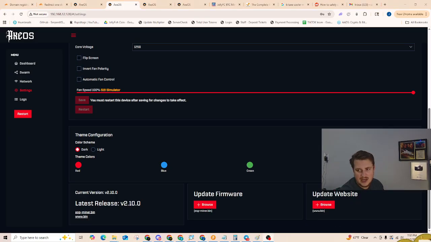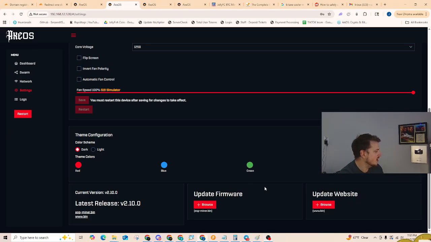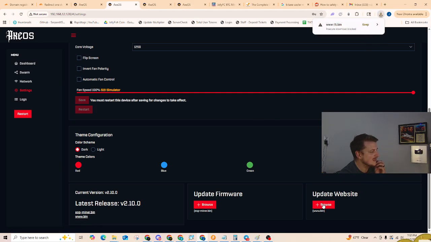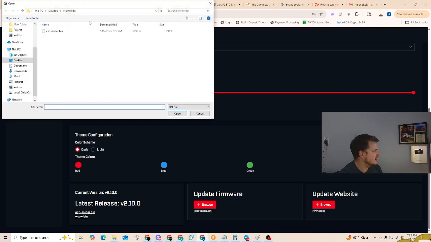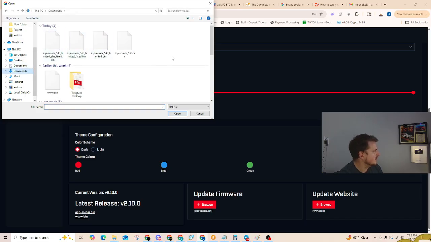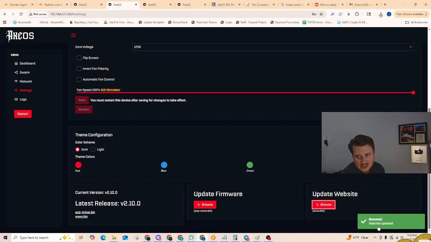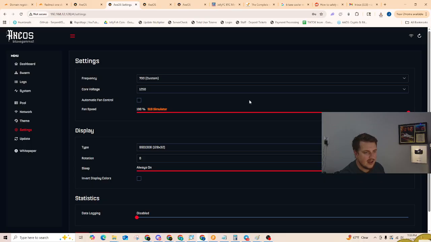And then over here behind my head, let me move my head out of the way. You're going to download the www.bin. And then you're going to click on browse for update website. And that's a www.bin. Browse that. And then you're going to go to your downloads and look for the www.bin. Hit upload on that or open. It's going to do some working right here. It's counting up 30, 40, 50, 60, 70, 100%. And successful, website has been updated. And look at this. Now it's looking different.